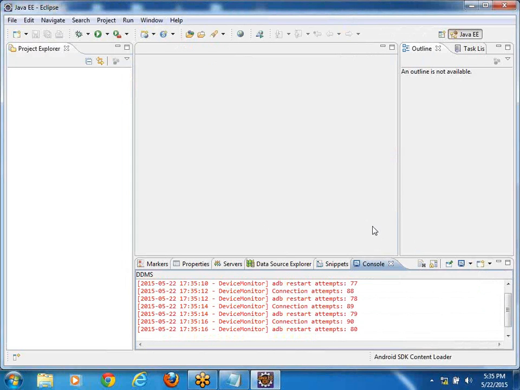download the ADT bundle. ADT bundle in the sense that automatically you will get all the things. You don't need to do anything. Just directly download the ADT bundle and open Eclipse. That's it. Everything is ready-made. You don't need to do any manual configuration. So now the Android environment is completed.